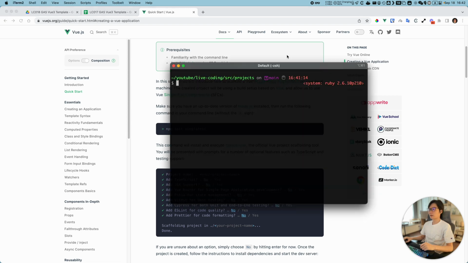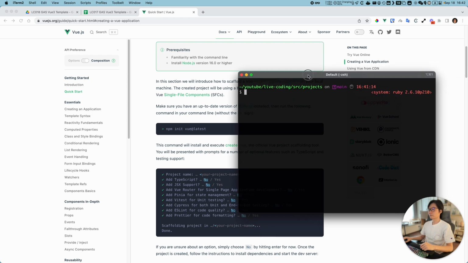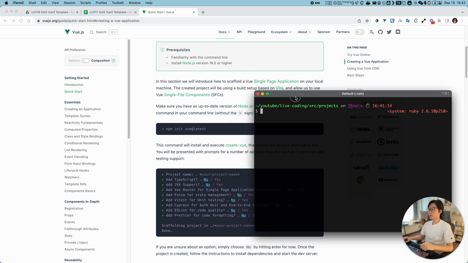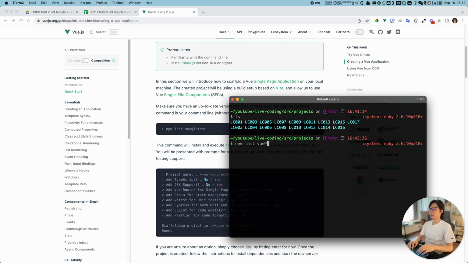First I'm going to need to use a terminal command line tool to get this project started. Right now I'm in the project folder for live coding. If I list all the projects here for live coding, as you can see, right now I'm planning to do this as 18 projects. Okay, so let's do npm init vue@latest.